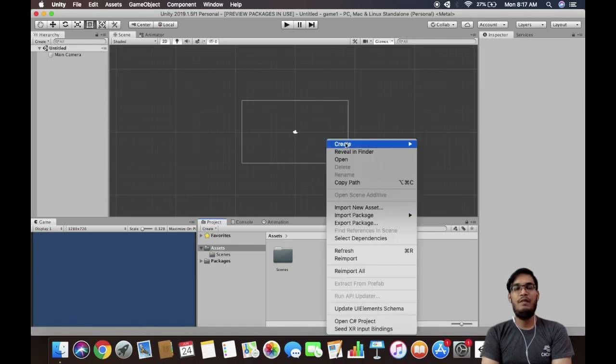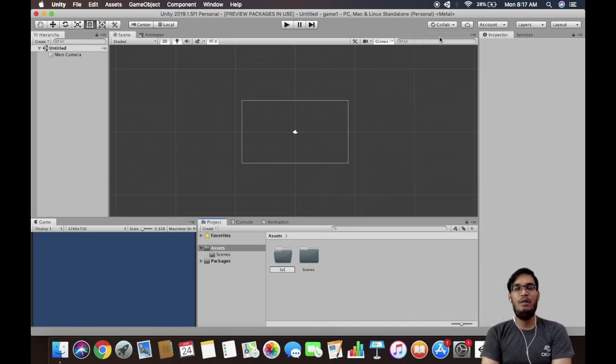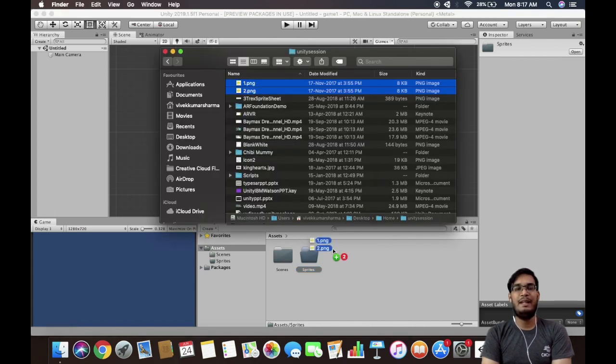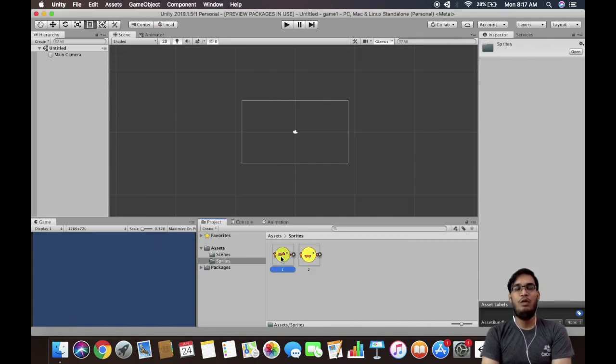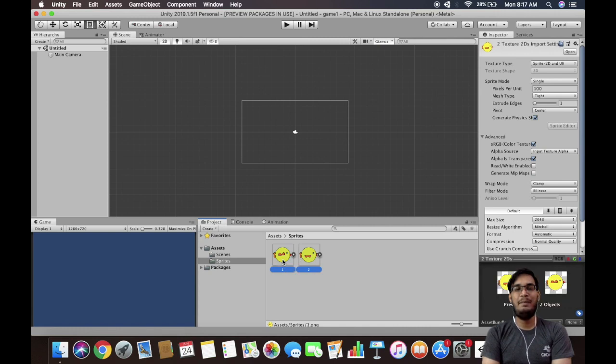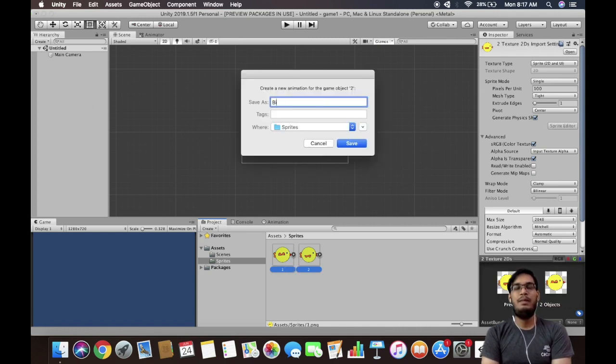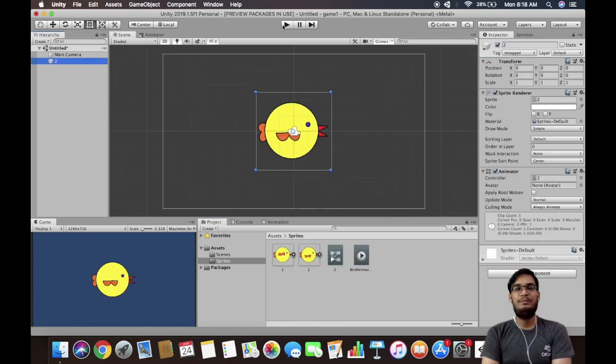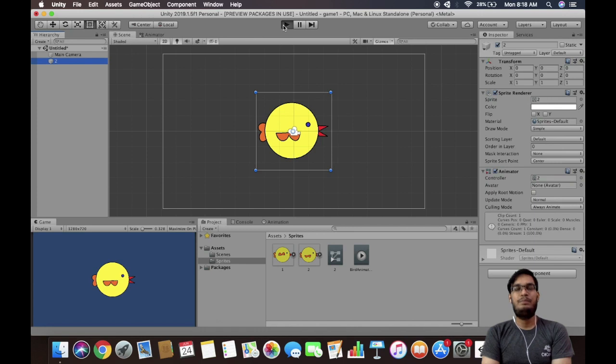To do that, first of all I will create a new folder, we'll call it sprites, and then we'll drag these two bird images inside that sprites folder. Now by selecting these two sprites at the same time and dragging them into the hierarchy panel, I get a pop-up saying create a new animation. I will name this animation and then I will hit play. Okay, so we can see that our bird is flying now. So what actually is happening over here is those two images are getting rendered sequentially in a continuous manner.